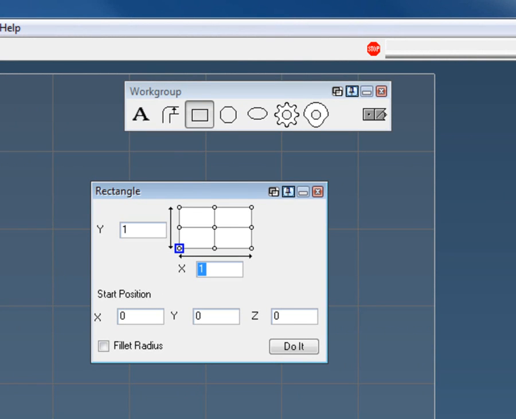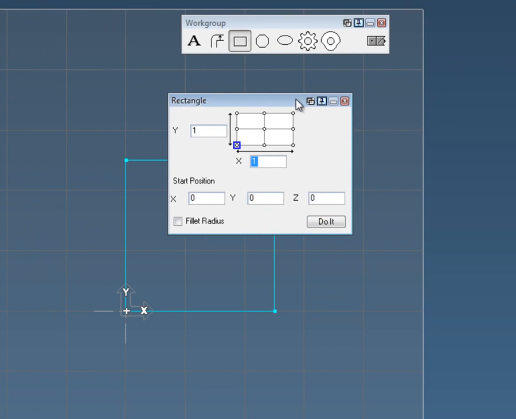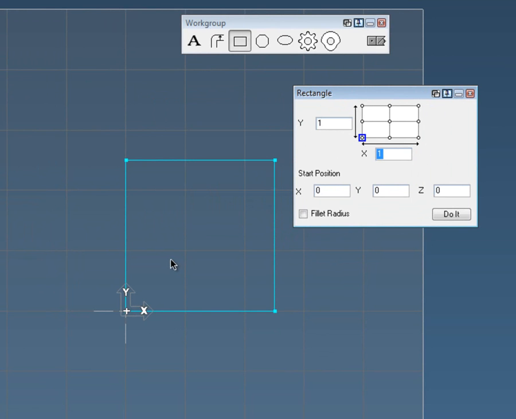Now I know this is simple, but we've changed it so that you can put it wherever you like: any one of the corners, in the center, wherever you'd like to put it. So I'll just say do it. And now the lower left-hand corner is the start of the box. Simple, yet if you use this command, it's very nice.